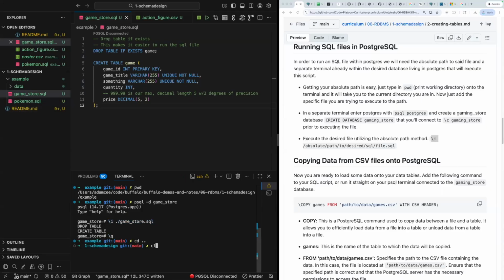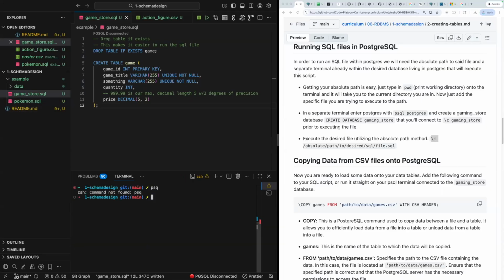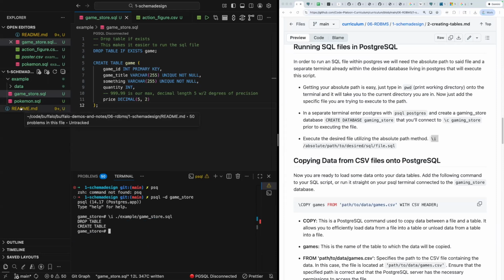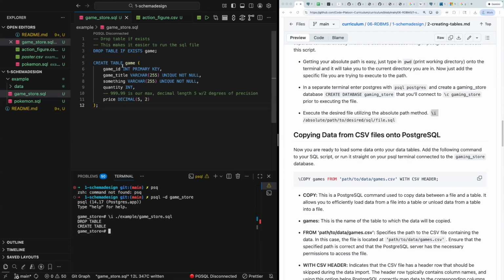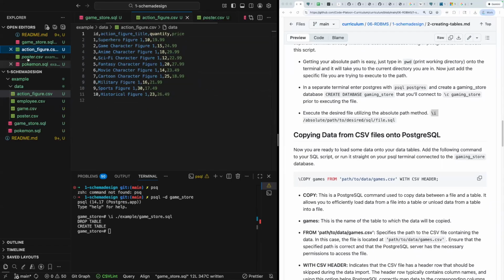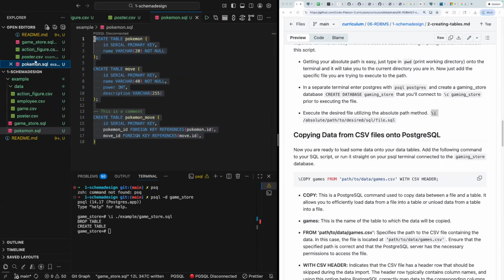If I move up a directory here and run psql, and I do \i example/game store SQL, that runs just fine, whereas before my relative path was wrong. So I recommend on the command line getting really comfortable doing everything from your project's root directory, which is almost always where this README file is. Similarly, let's make our other tables, and then we will import our CSV data.